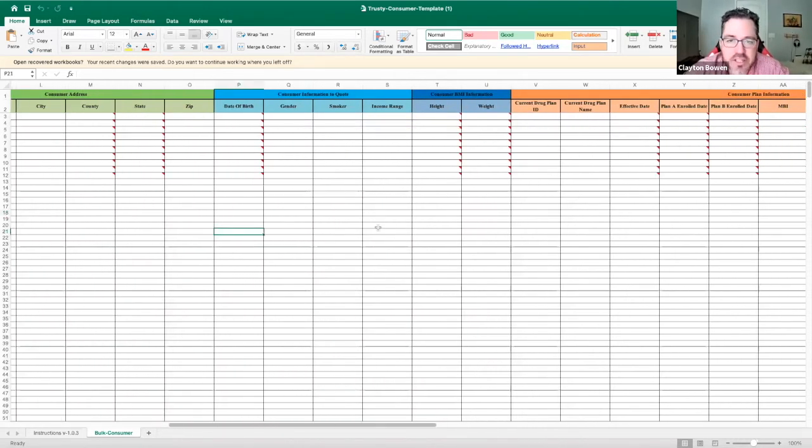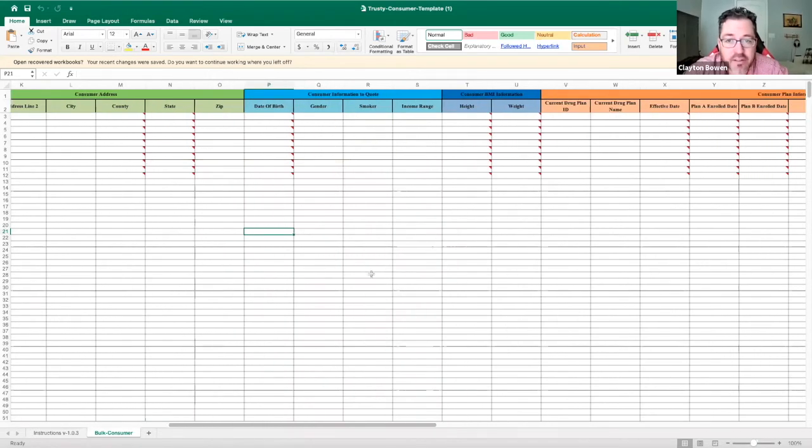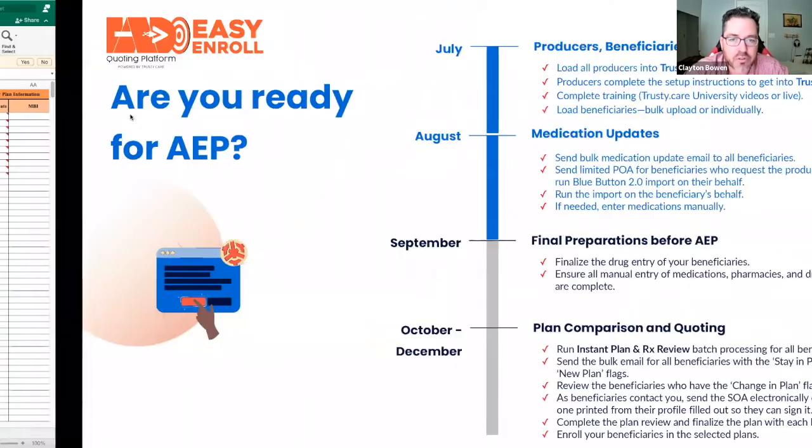But some of this information will not show in the system yet, because we're finalizing a couple of enhancements to the user interface, which is what you look at in Trusty Select Pro. So as an example, the spouse first name, last name, the address, preferred method of contact, all of that information is coming in the system before AEP this year. So if you put it on this form, it goes in the database, and then later it will show up in the system.